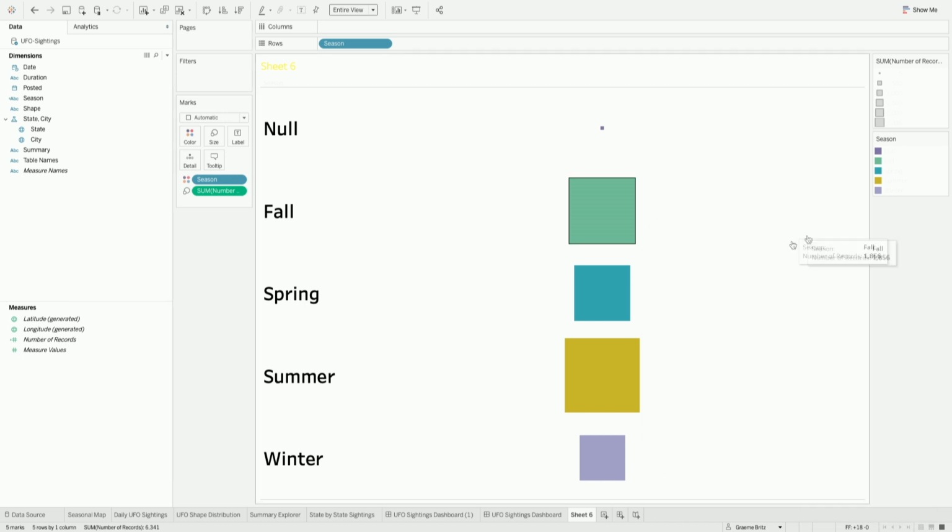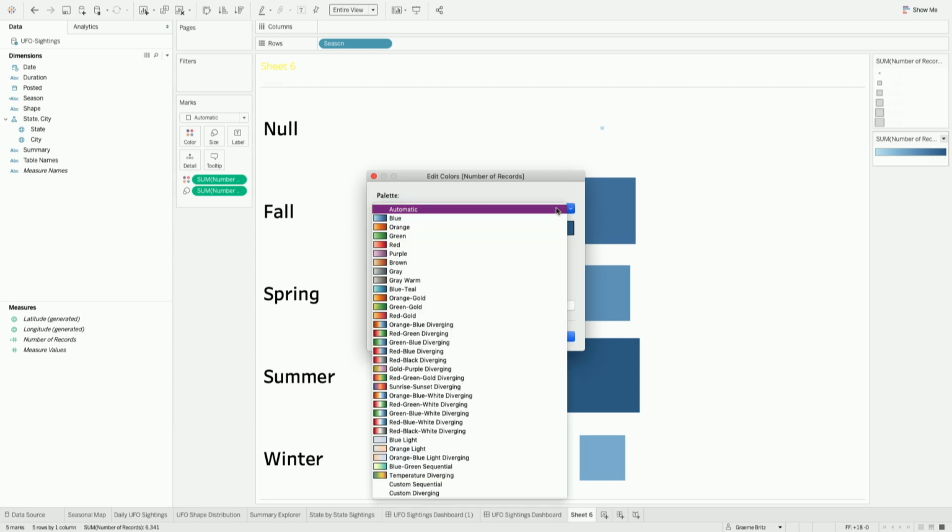Okay. So let's go back to that gradient color. I'm going to go ahead and take number of records, drop it on color this time, and I have now that gradient again. You also have control over that gradient if you go into Edit Colors here. And Tableau, again, has different gradients that you can use.